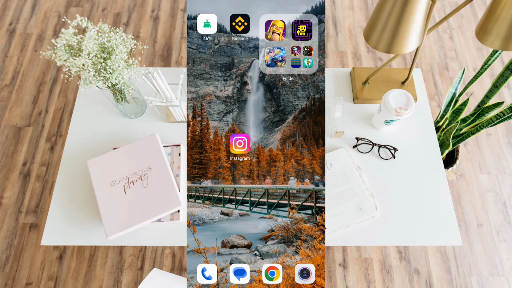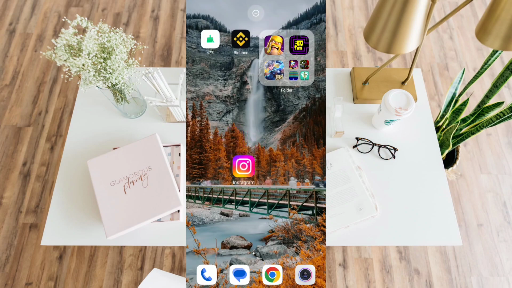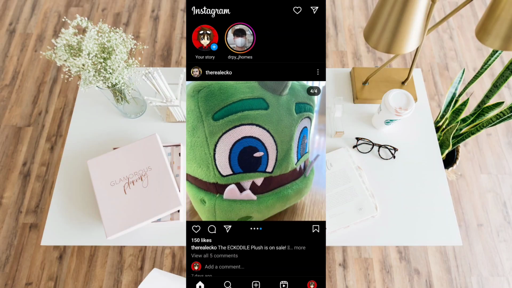In this video, I'll show you how to change background color in Instagram story. So without further ado, let's get started. First of all, make sure your Instagram is updated to the latest version. Then once you update it, open the app. Once you're here, I'll try to create a new story.